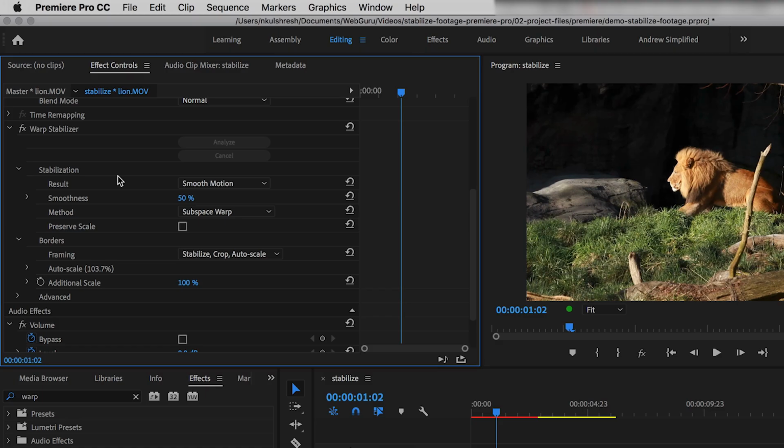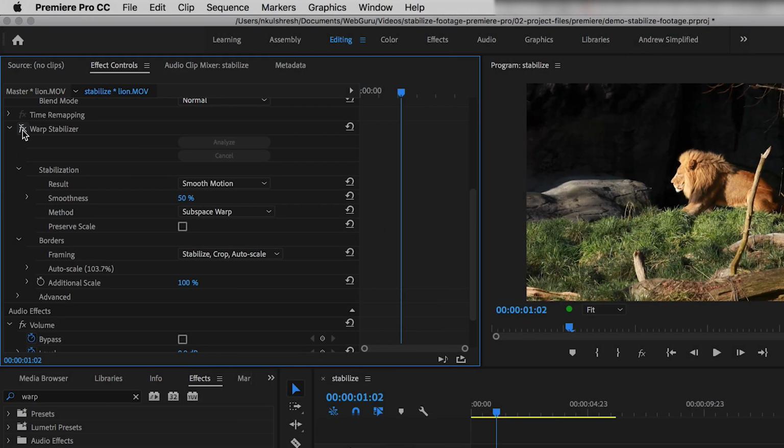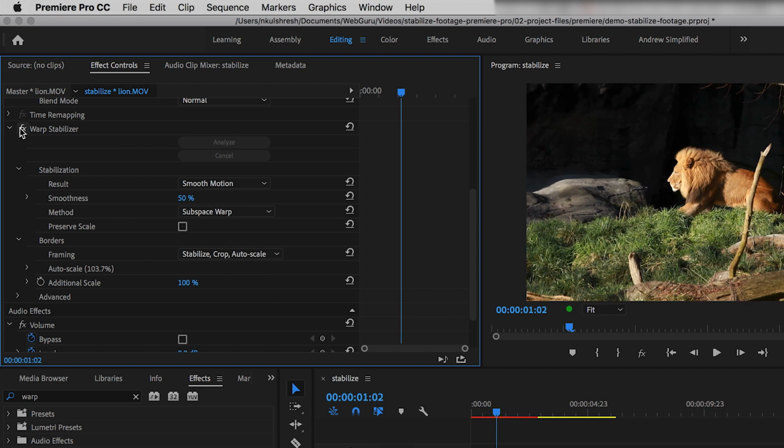First of all, we can turn the effect on and off by clicking on the little FX button next to the words warp stabilizer. So that is off, and then I can turn it back on. You'll notice that with this effect, the footage gets cropped a little bit.